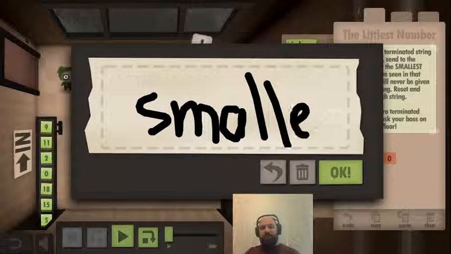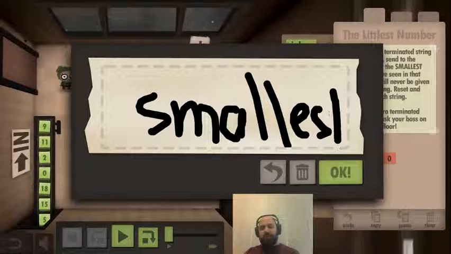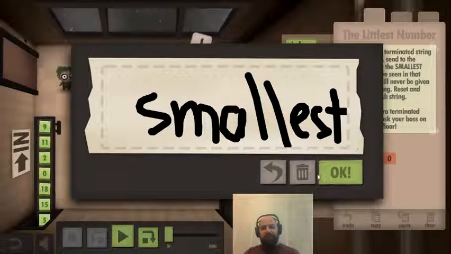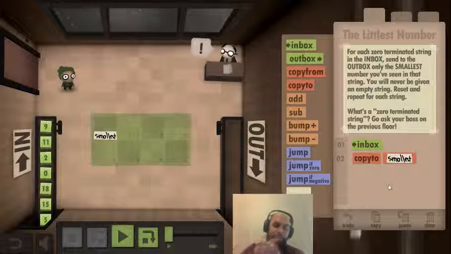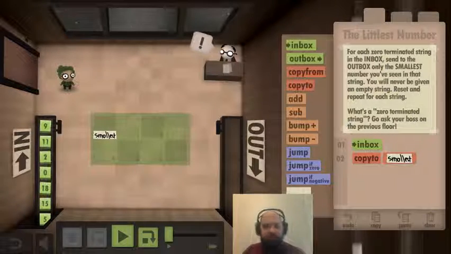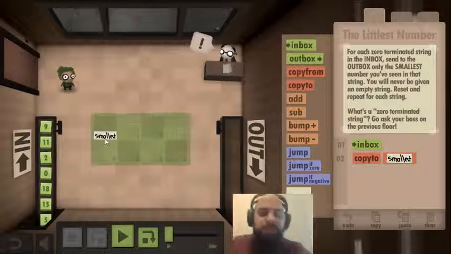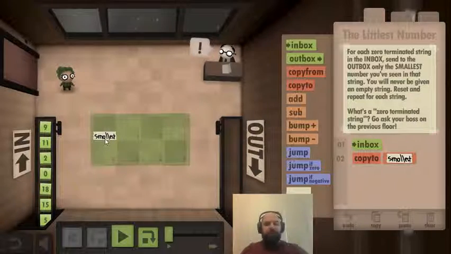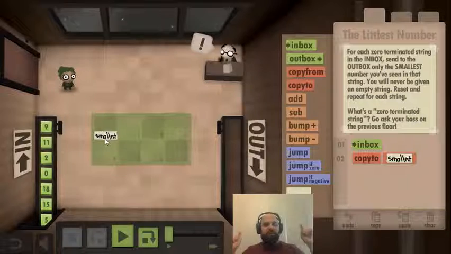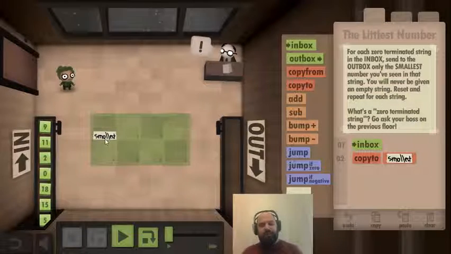right? In fact, let's make it the smallest. I was going to originally make it smallest and I knew I was going to run out of room, but that's fine. Okay, it's the smallest, right? The reason we do this is because I don't need to check every number and compare every number against each other. I just need to compare it to whatever's the currently smallest thing.